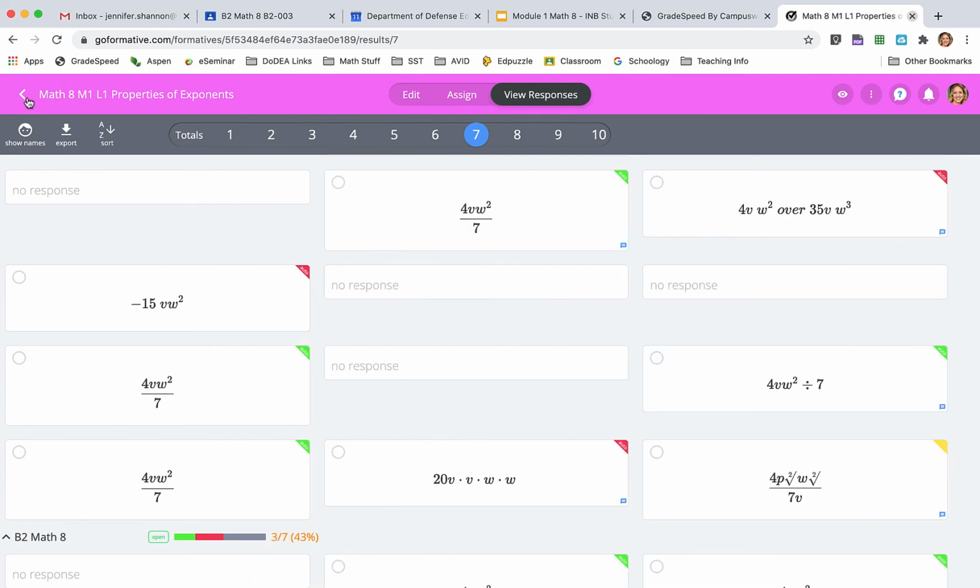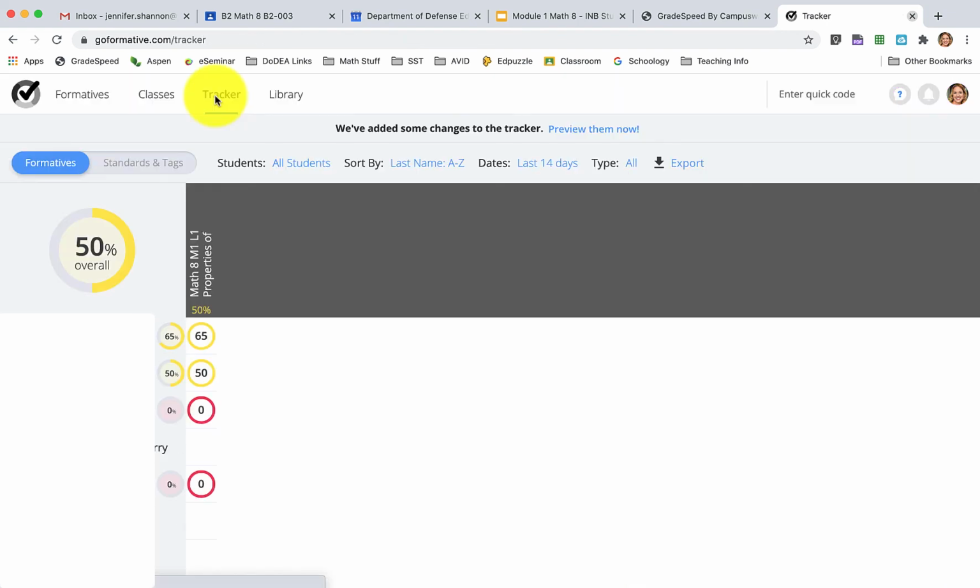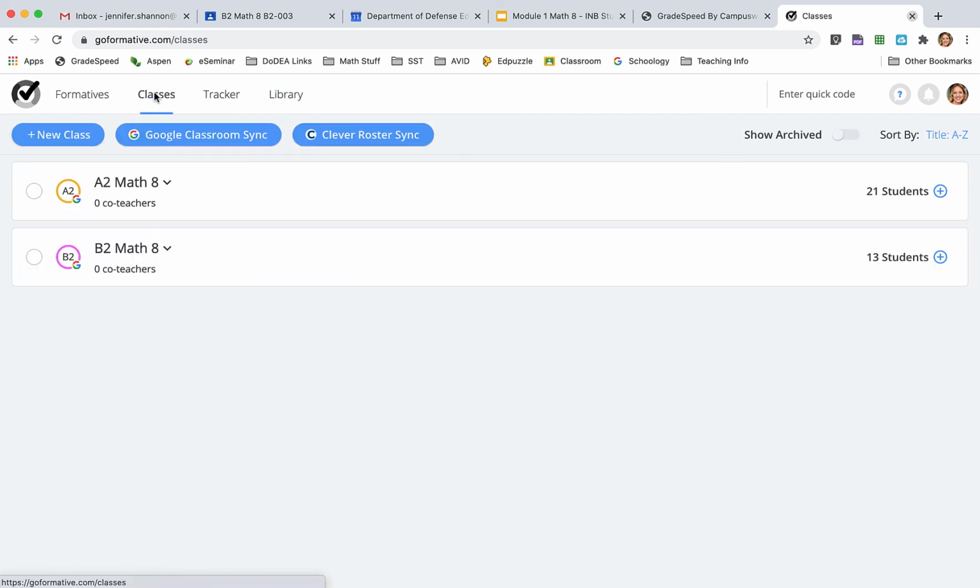Okay, once I'm done grading, then I can look at scores. So I go into the tracker, and I can see what the students got on the individual assessment. You can export it, and I will be checking to see if you can sync this to Google Classroom, but I haven't actually done that yet. But I did import my list from Google Classroom, like I said.